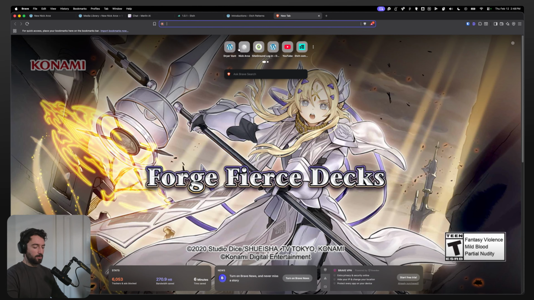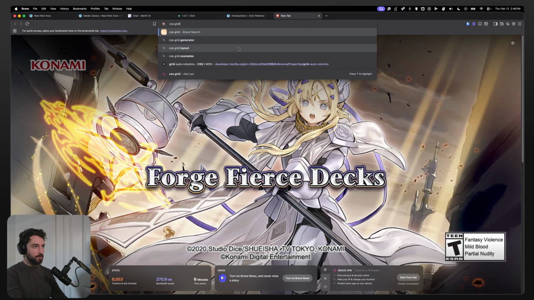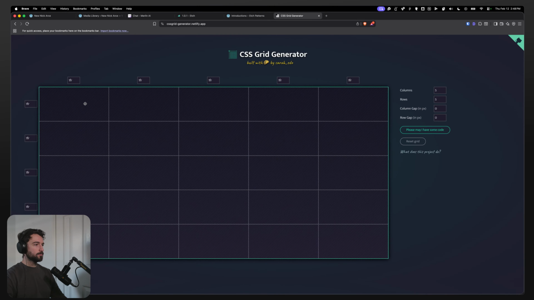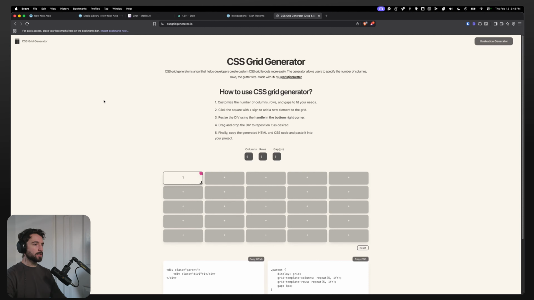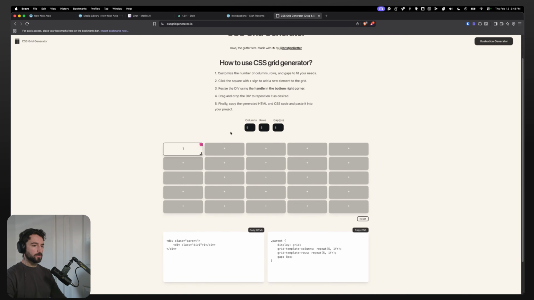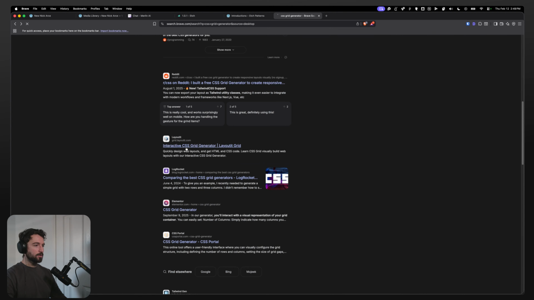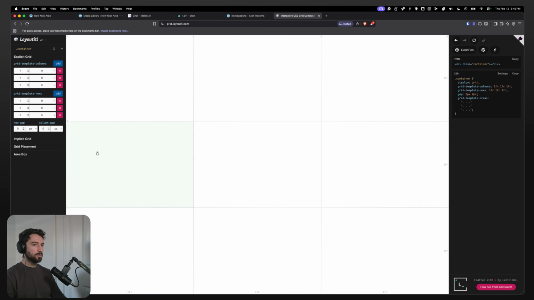Oh, what's that? CSS grid generator. Is this it? No. There's one that allows you to do naming. It's really nice. Drag and drop. Those are just rows. CSS grid generator interact. Is it this one? Yeah, it's this one, I think.